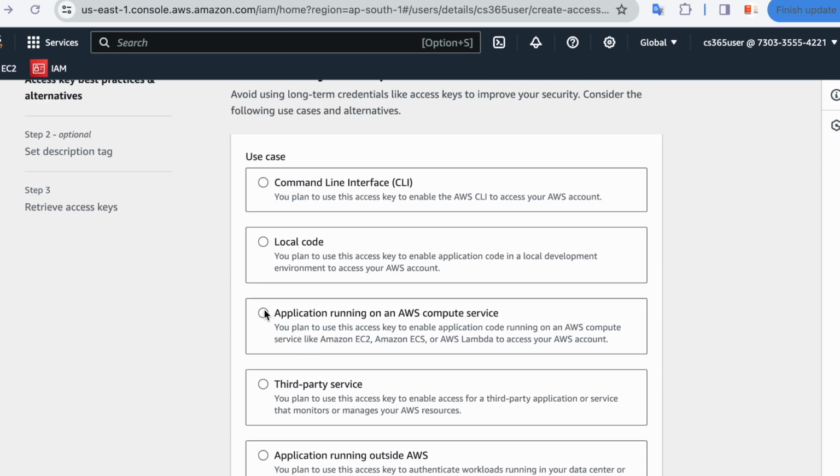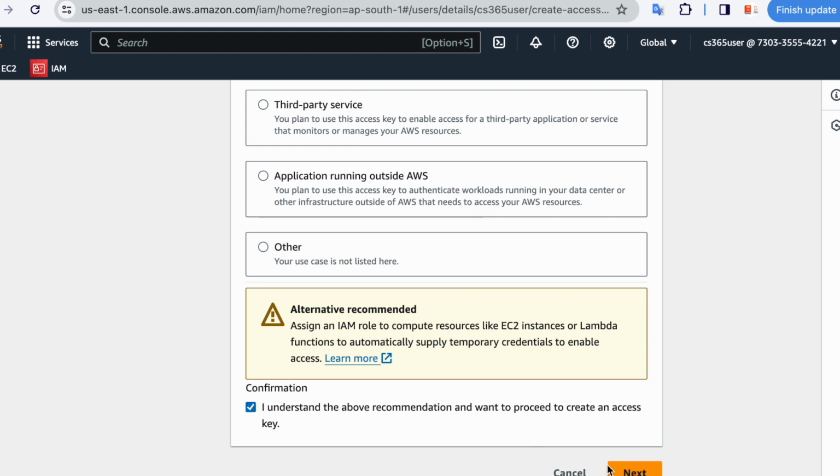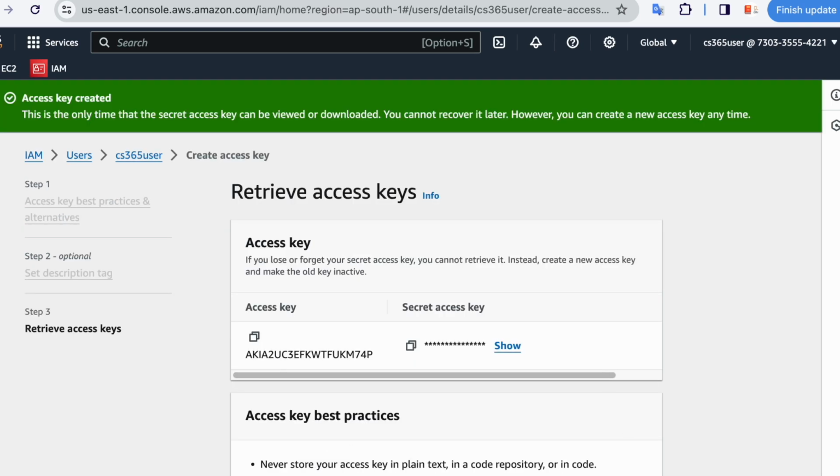Out of these options, at the moment we want to attach to our EC2 instance, so we will go for this option. I click here, and then this is the confirmation we have to agree upon, and then we click next. We can give a tag here. I'm giving CS365 class demo, and then create access key. So now my access key and secret are created.